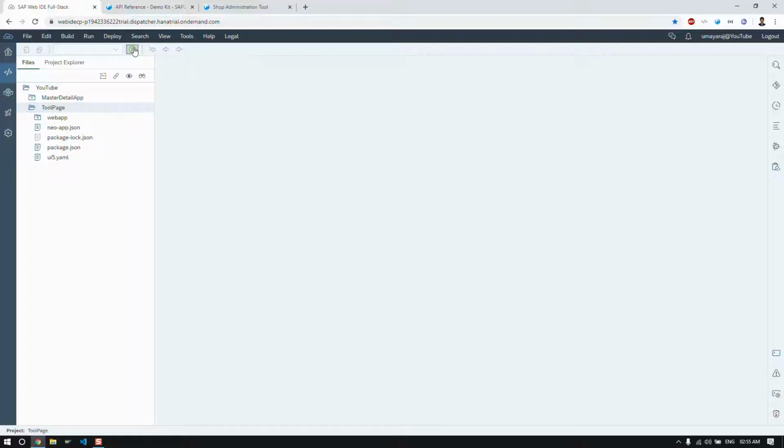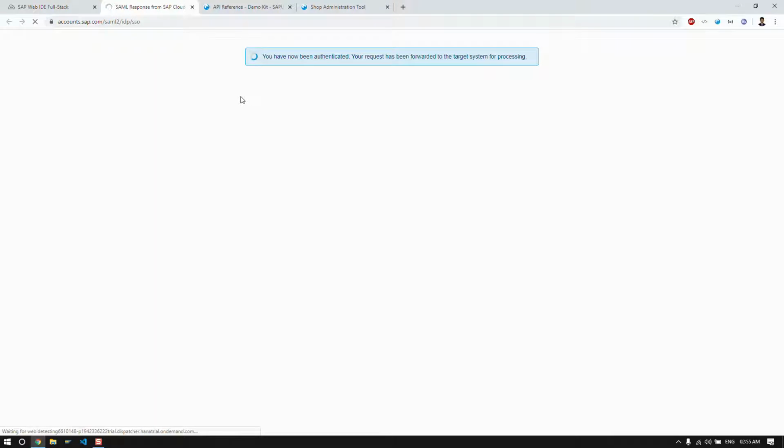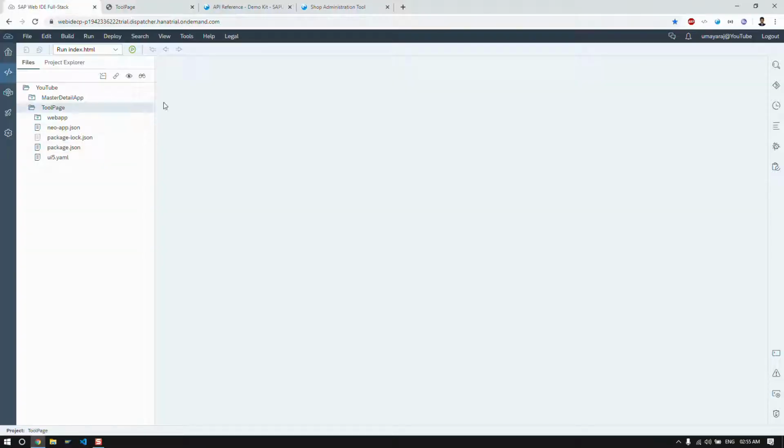Now we just run this application without editing any code. If you run this application without editing code, this page looks like what we saw in the template during creation. Similarly, this page will be shown here. Okay, you see, this is our template. Now we're going to change the code.